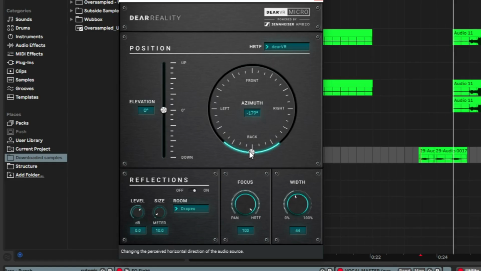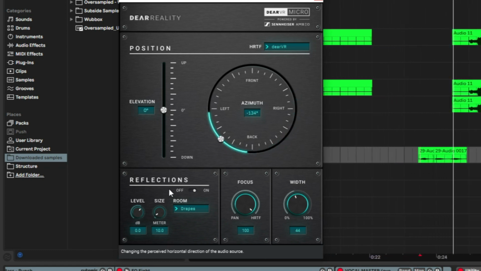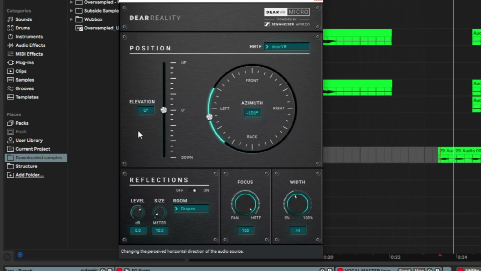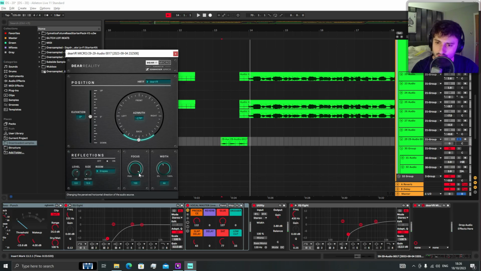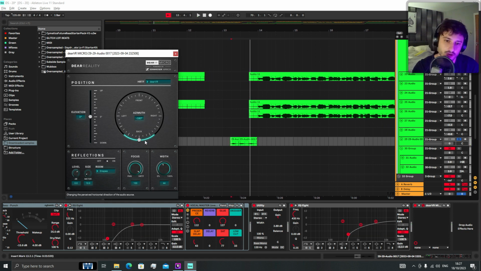So I've put it right behind you, but quite wide. So it sounds like it's whispering behind you. I can move it to the right-hand side if you're wearing headphones. You can hear it like they're whispering right in your ear. It's a really cool plugin, and it's worth getting. It's free. I mean, why wouldn't you? And it's got elevation settings as well, so you can turn it up and down. So it's super cool. Super cool to work with.